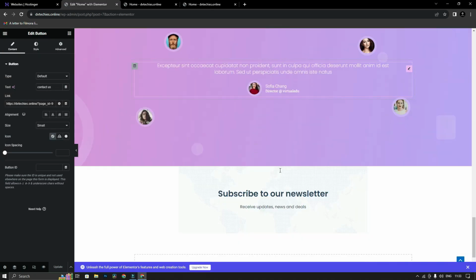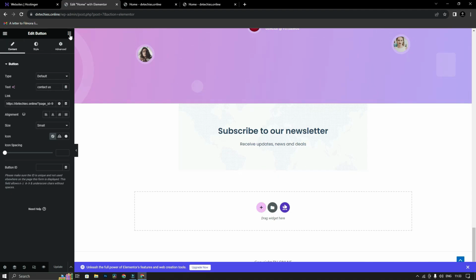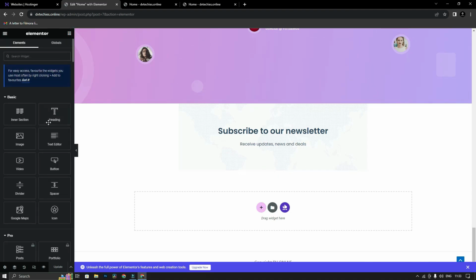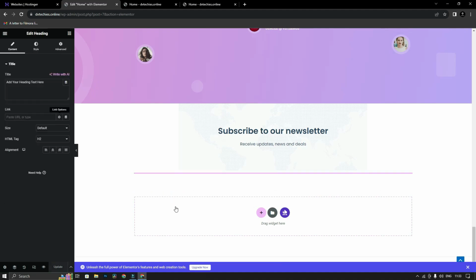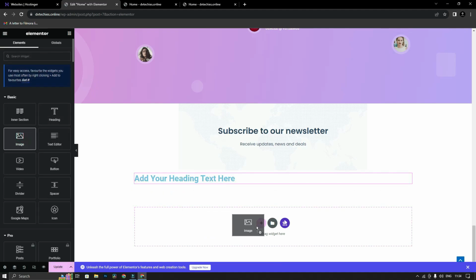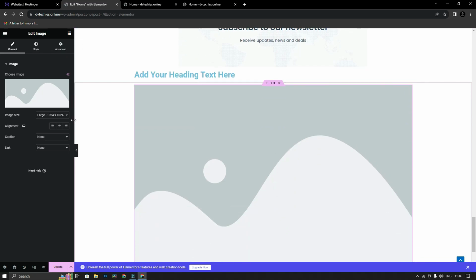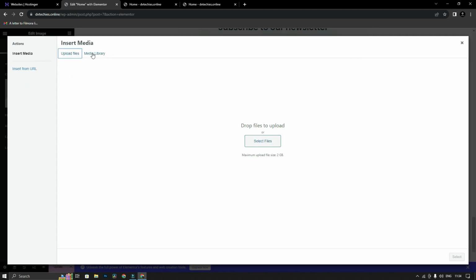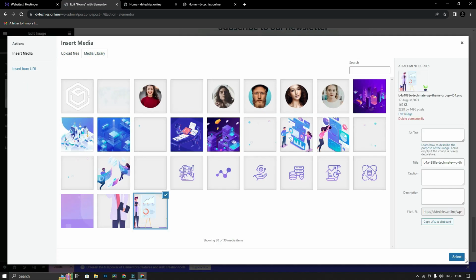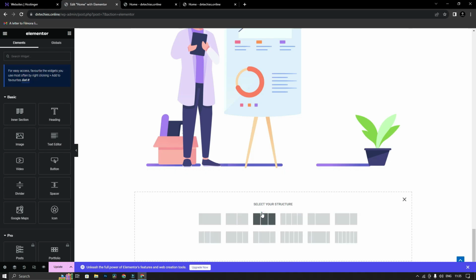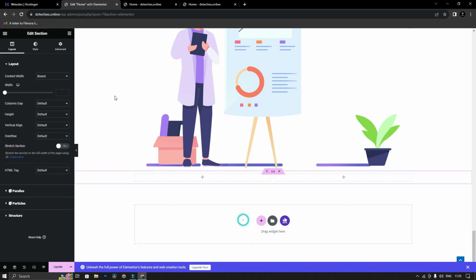Okay, now let's learn how to add a heading. It's very simple. You can just drag, drop and edit. It's as simple as that. You can even drag an image and replace it. And next is the columns. You can add columns by selecting the structure panel, and again you can drag and drop what you need. You can also add a URL to the images.